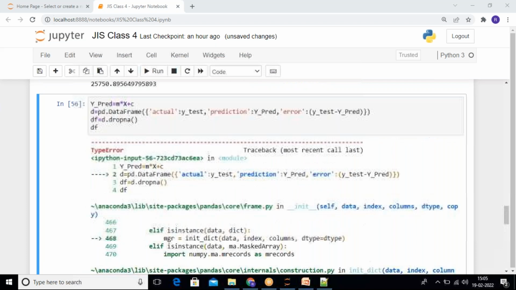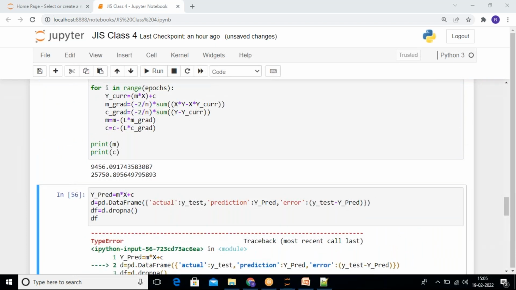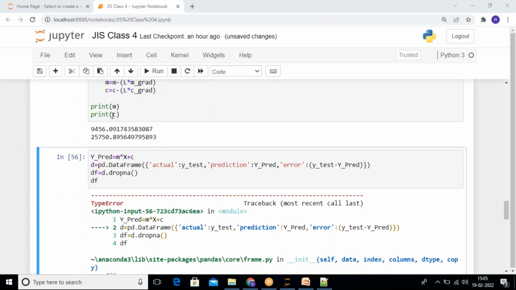What happened? Int object is not iterable. Why? I found the value of m, found the value of c. This code is basically our code only. Here I copied it because I have found the values of m and c, so I have shifted y_pred equal to mx plus c over here.